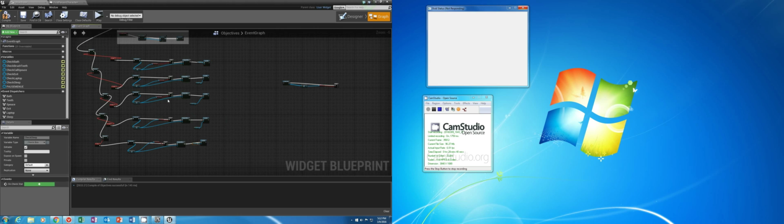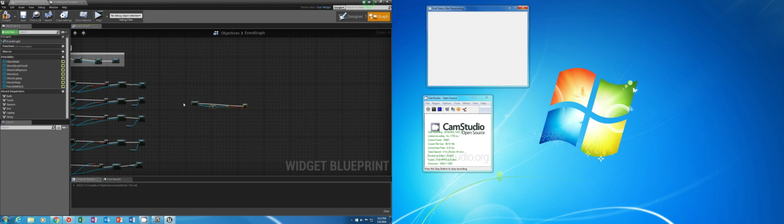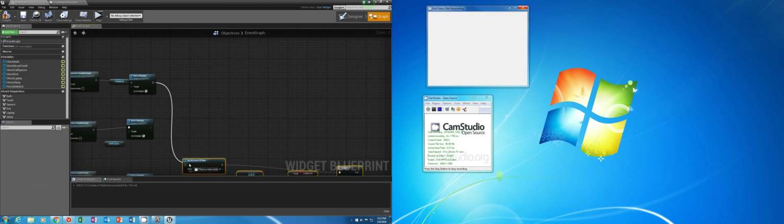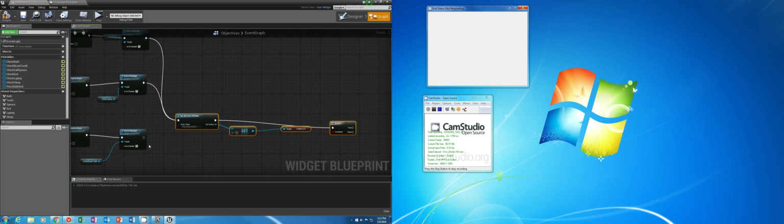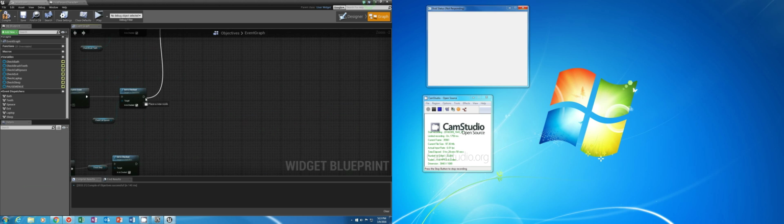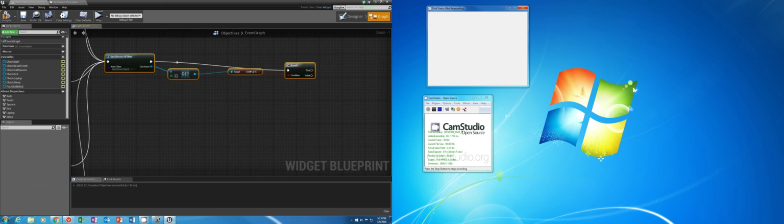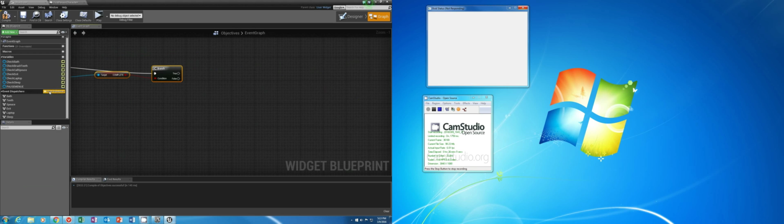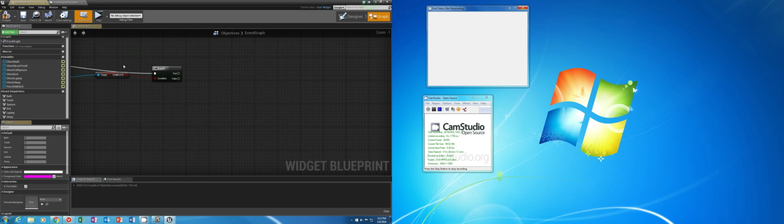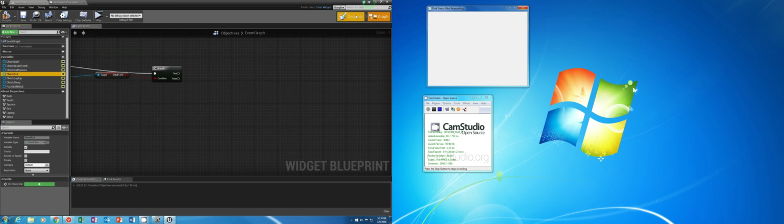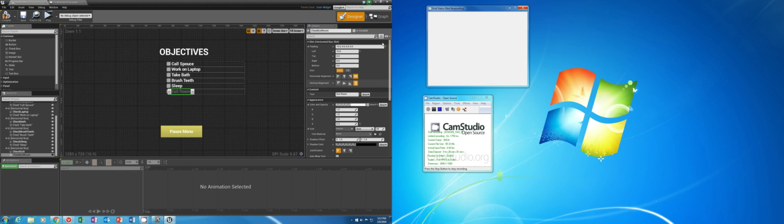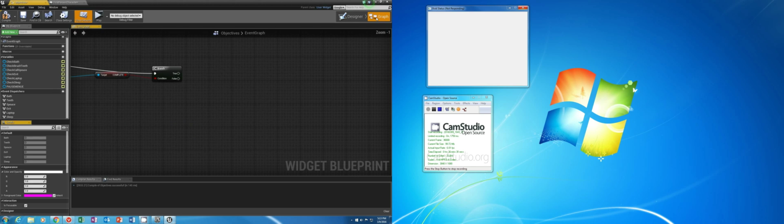Okay, so now what we're going to do, so we go through, and I'm all checked. Now we're checking to see if they're all done. So each time an objective gets done, we are going to check and see if it's complete. And then if it is complete, go back over here. Get our exit room text. Exit room.